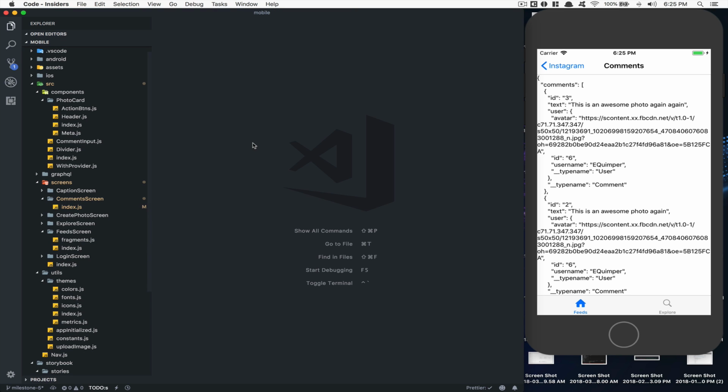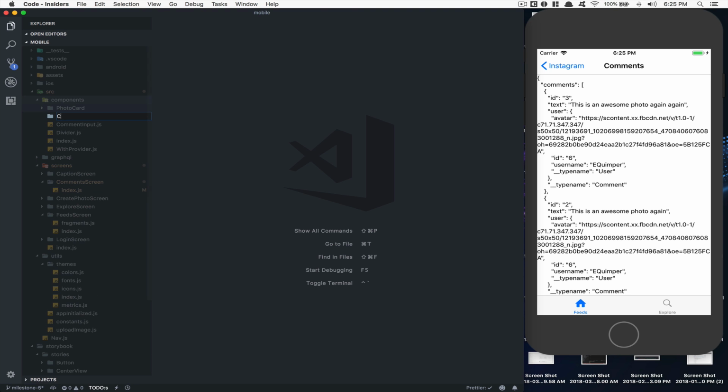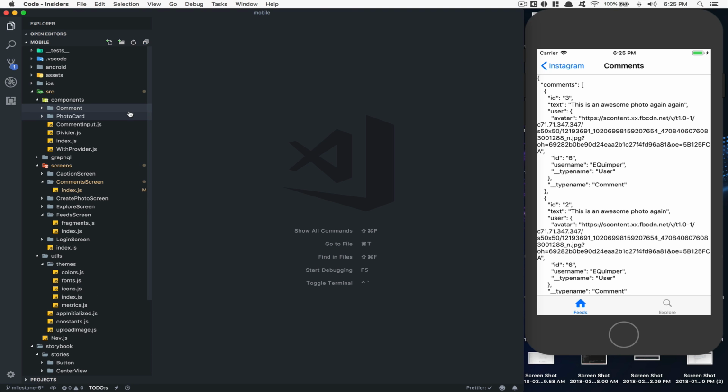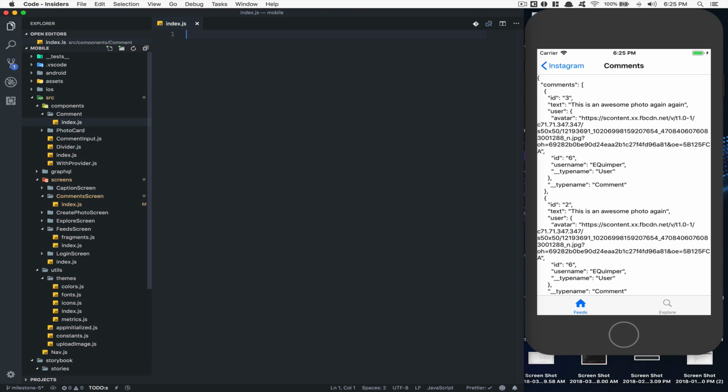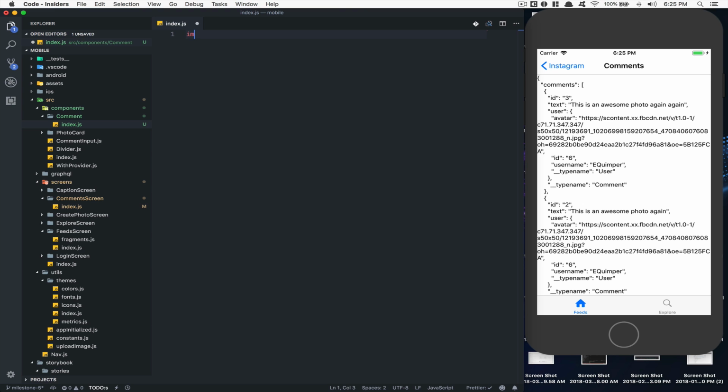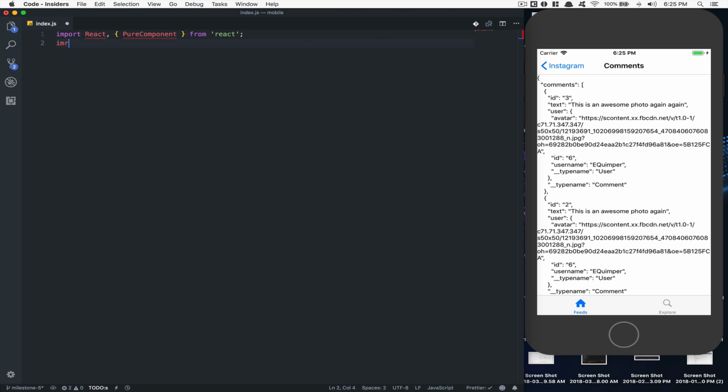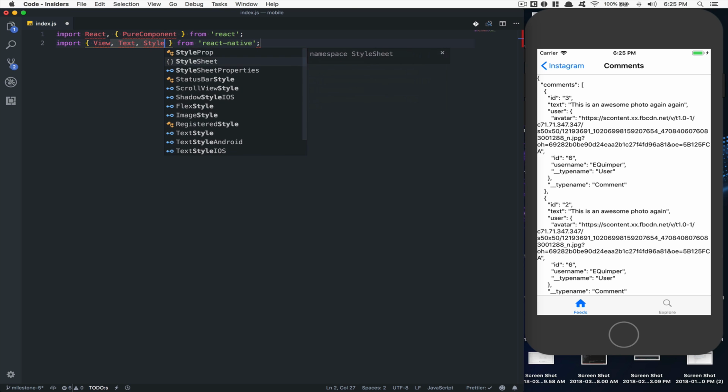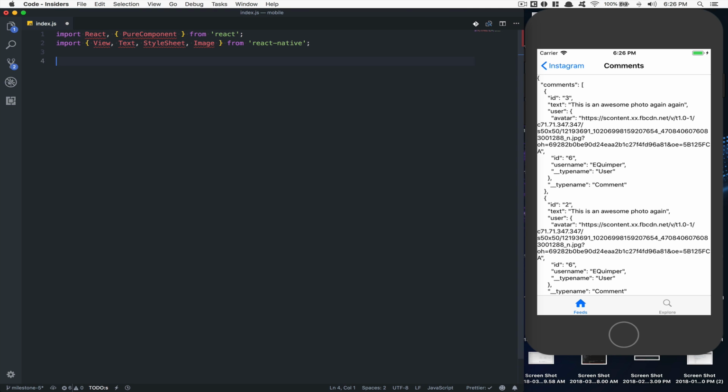Okay, after that, we're gonna create inside the component folder a new folder called command, in singular. So that's gonna be a simple plain command finally. And in this one, we're gonna just put an index.js. Okay, this one, we're gonna just finally create a plain pure component. After that, we're gonna import the View, Text, StyleSheet, and also we're gonna need the Image because of the avatar. After that, we're gonna create a pure component class, and we're gonna call that Comment.